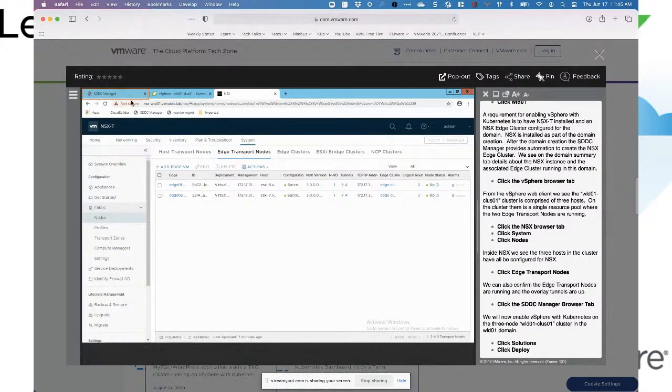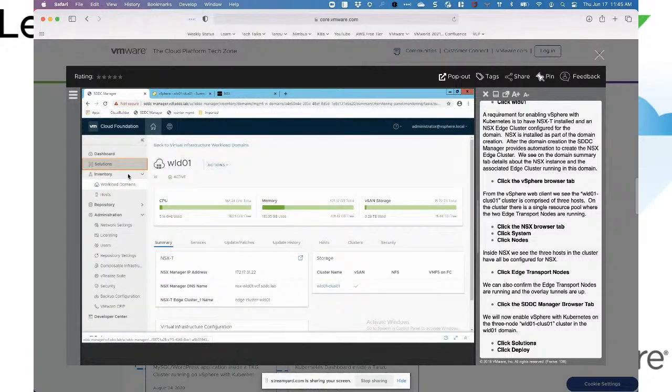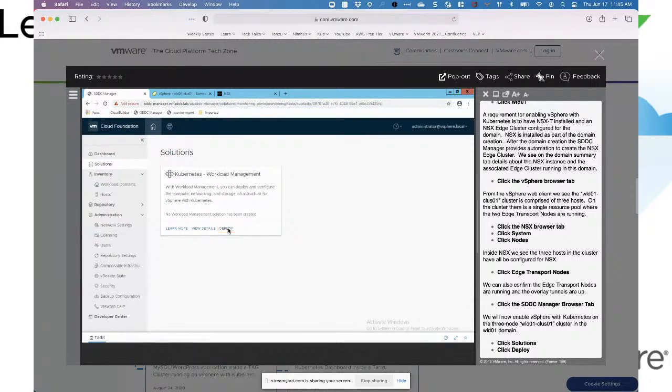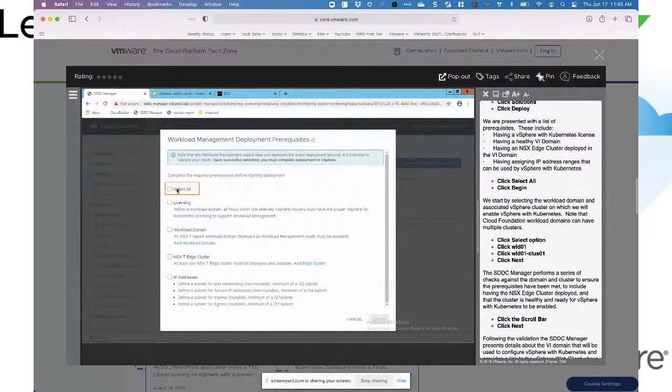So now I want to go ahead and enable Kubernetes. To do that, from the SDDC Manager, I go to Solutions and click Deploy. There's a list of prerequisites here. Most of these are around networking. We've already got the edge cluster, we've already got the workload domain, and we've got our licensing. The one we haven't talked about is IP addressing. So there will be some IP addressing you'll have to assign.